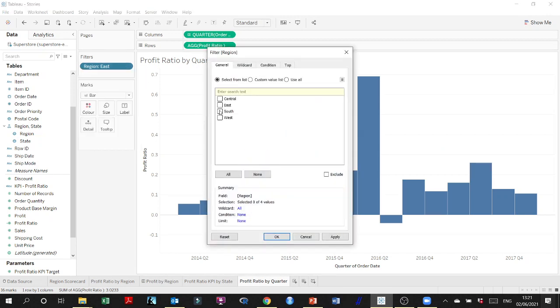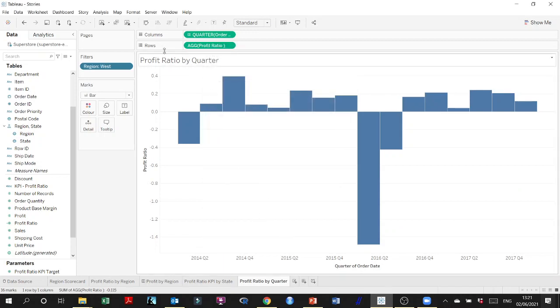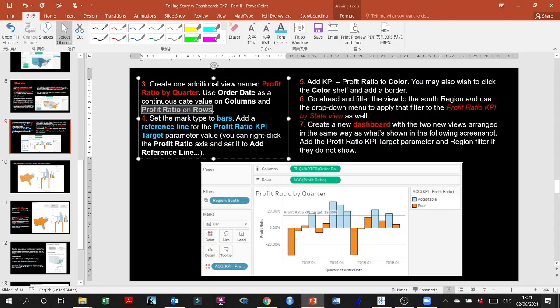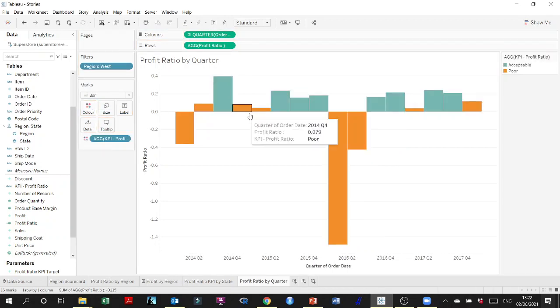So I'm going to edit the filter and add the West region here. This is where I have some troubles. All right, so now I need to add a filter. Not a filter, I need to add a color. I need to put the KPI ratio into the color so that I will have those under in orange and those on top.